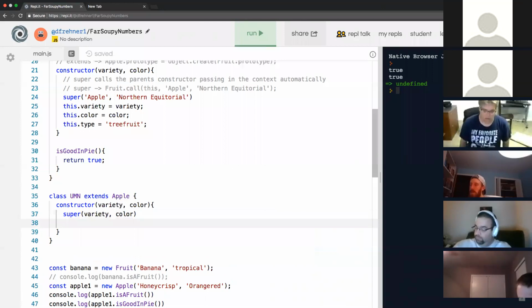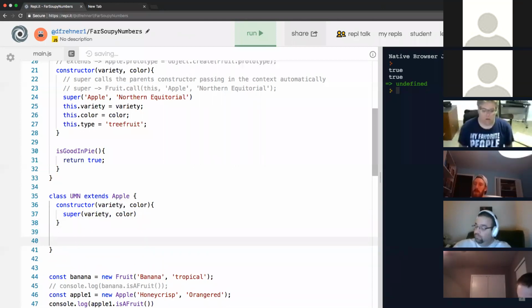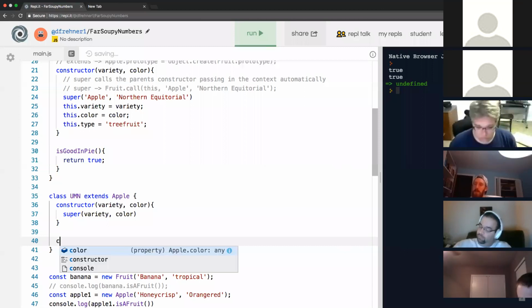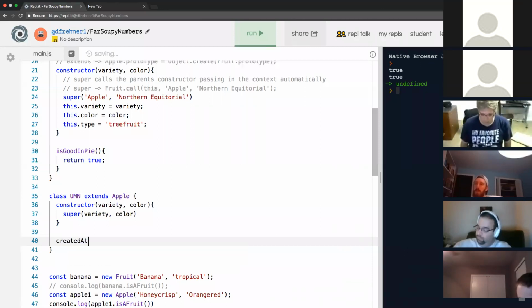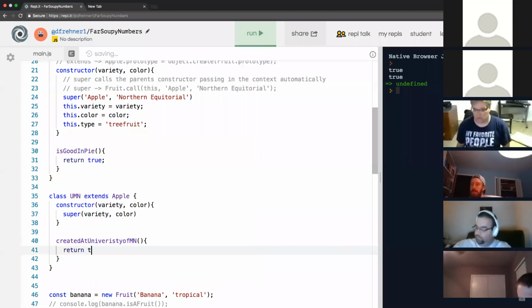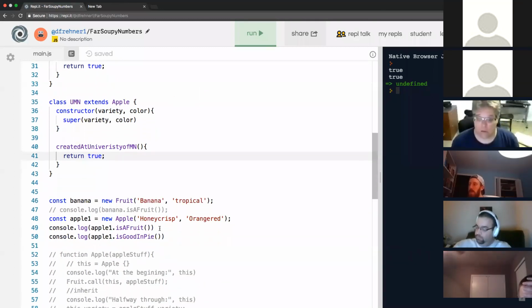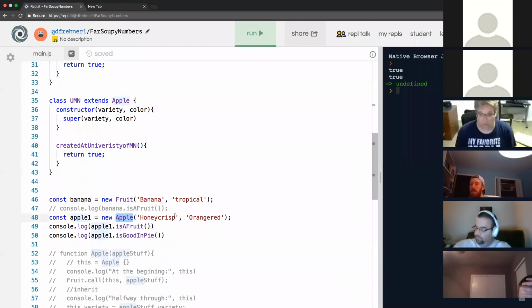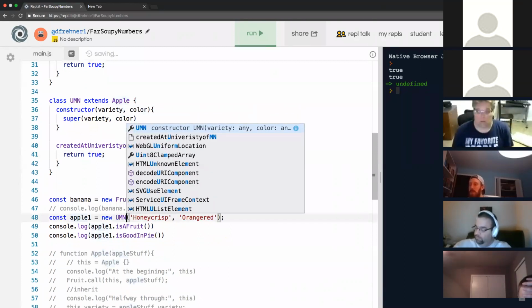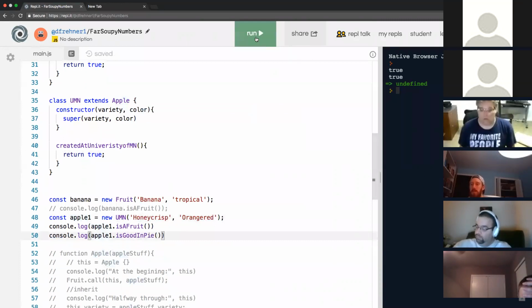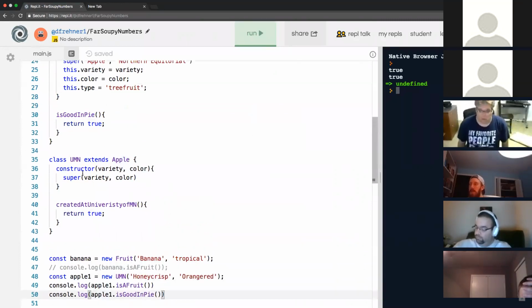And then we will just give it something on a prototype. It says created at University of Minnesota. Return true. All right. And now we say Honeycrisp is not just an apple. It's a U of Minnesota apple. Okay. All that's still going to work, right?